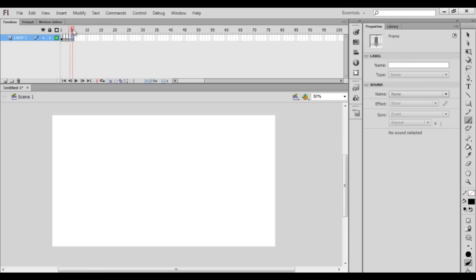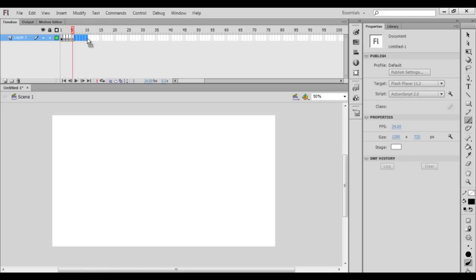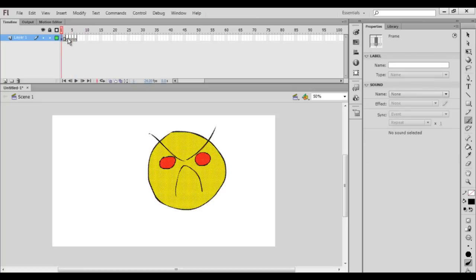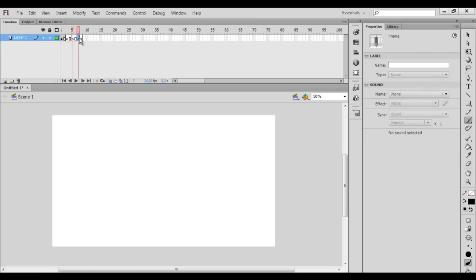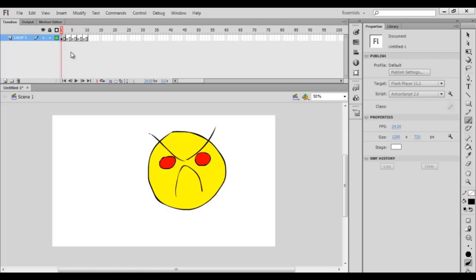And four of them are blank. We could also just do our shift click and press F7 to make a whole bunch at once. Another thing I'm going to do too is click on each of these and press F5. That'll extend each of them out so that instead of one frame, they're now two frames long and effectively double the length of the animation.